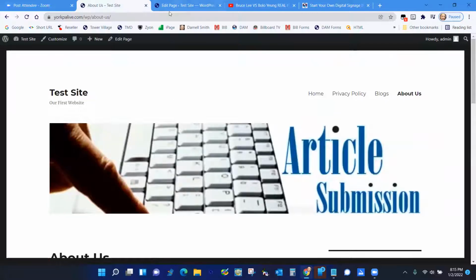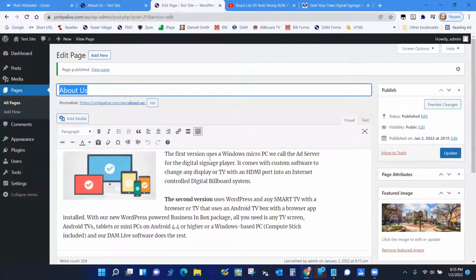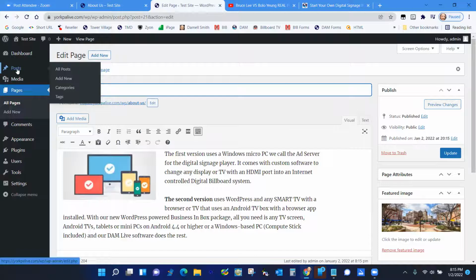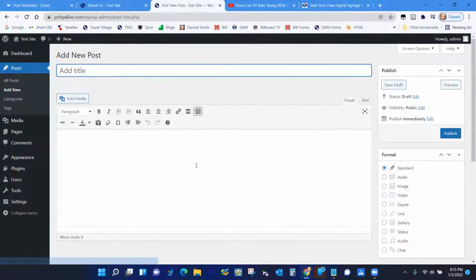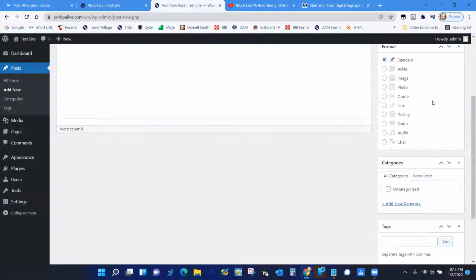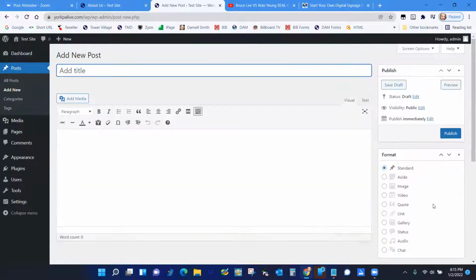Now, let's go back now. That was a page. Let's go ahead and add a post. They're going to look exactly the same almost. So we hover over post, we can pick add new post. We can add category and tag. We don't need to do that because we can add them on the fly. So let's go ahead and add a new post. Notice it looks almost the same, except it's got some other features on it.